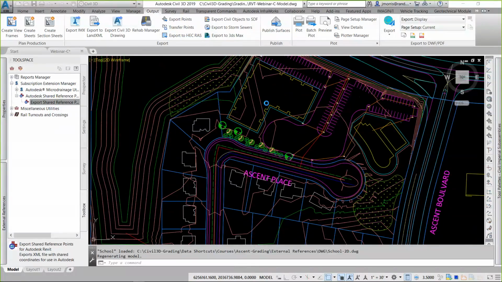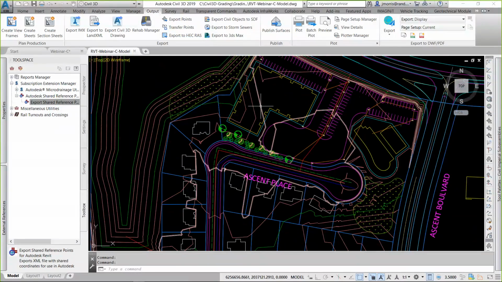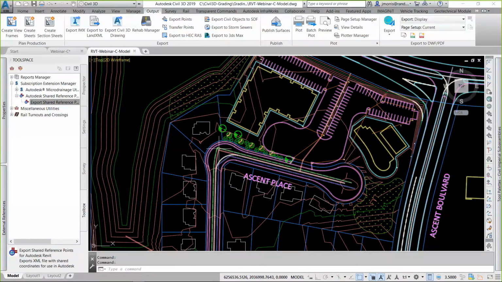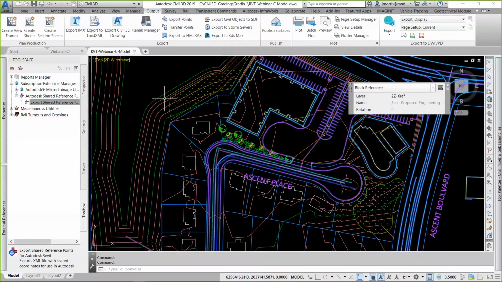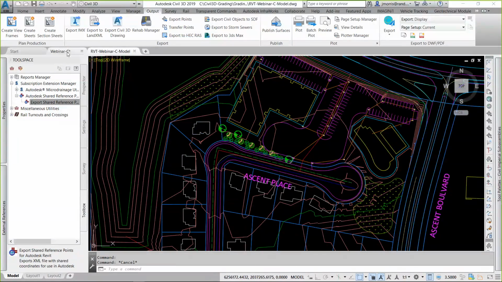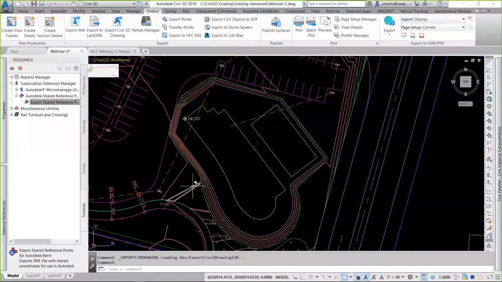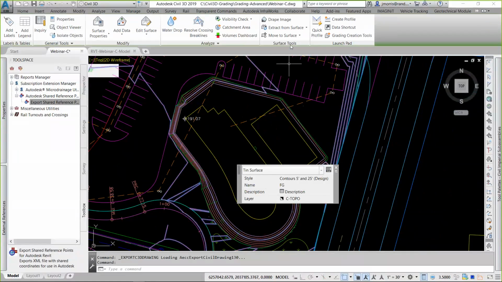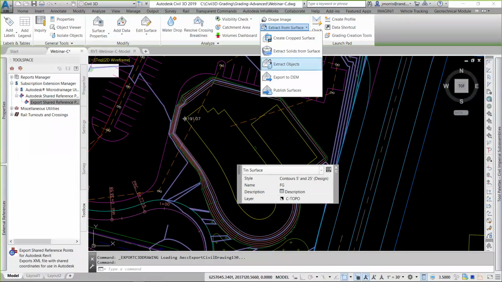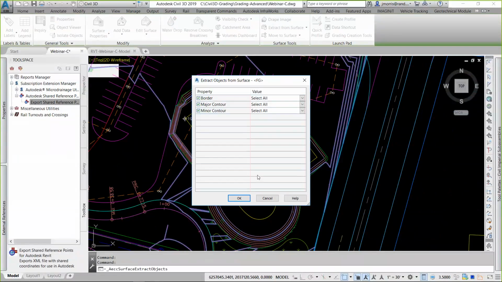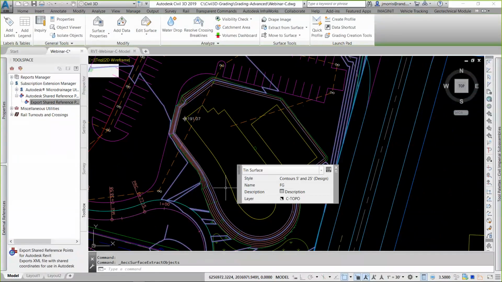So this is the exported version, and what we have are the contours are now individual lines. The alignments are all individual objects, and my XREFs are actually blocks now. One tip that I normally do, just to be on the safe side, if I get to the surface, we can extract from surface objects. So I can extract all my contours from the surface so that they become regular polylines. And then I export my drawing. Okay, so now let's go back to Revit.